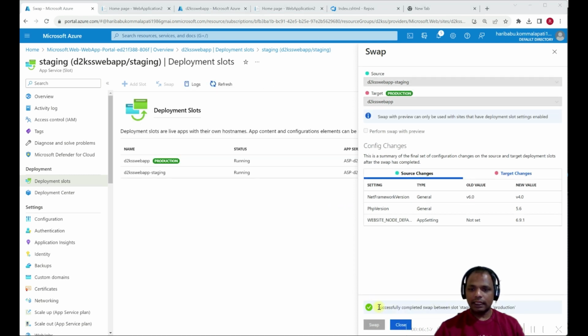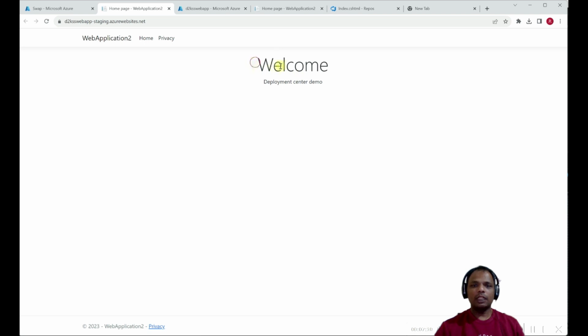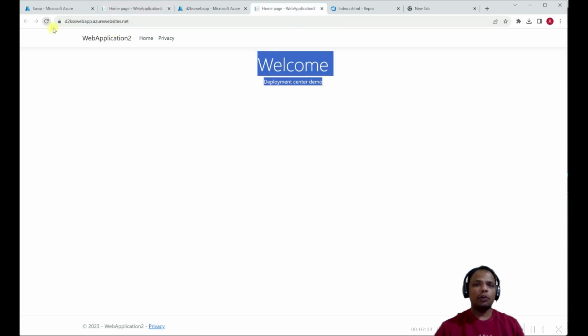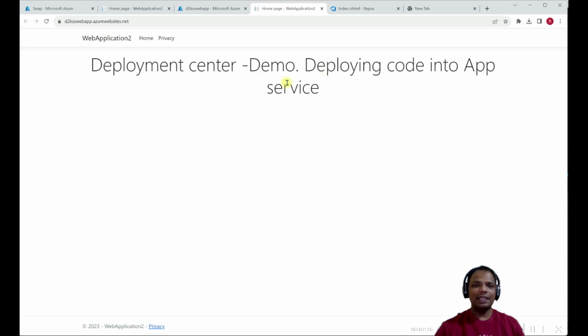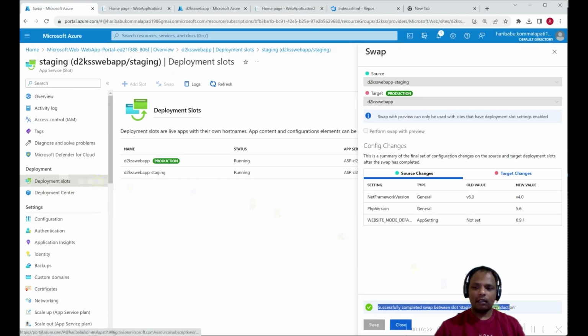Perfect. Now you can see that the swap between staging and production has completed successfully. Now you can refresh the page. You can see the old changes, and you can get back the production environment without any interruption. So that's all about the deployment center and the deployment slot. Thank you.